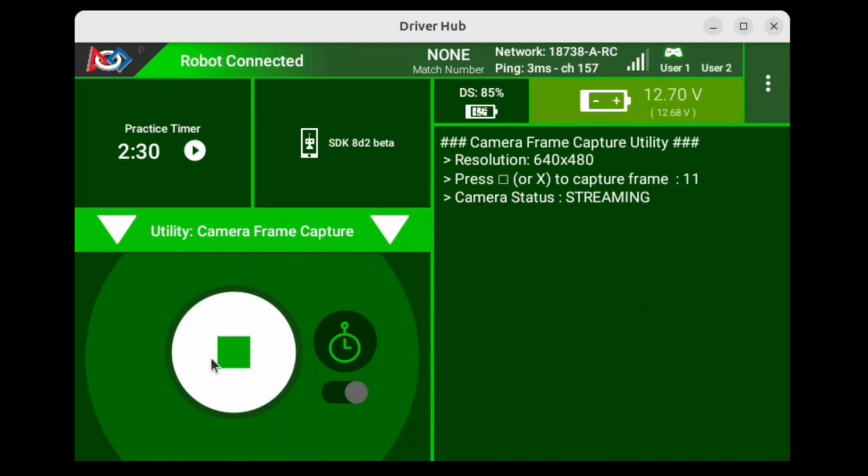The entire checkerboard must remain in full view of the camera. Avoid moving the checkerboard when pressing the square button. After the desired number of images have been captured, stop the op mode by pressing the stop button.